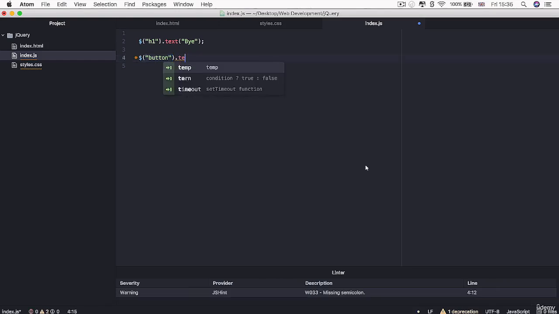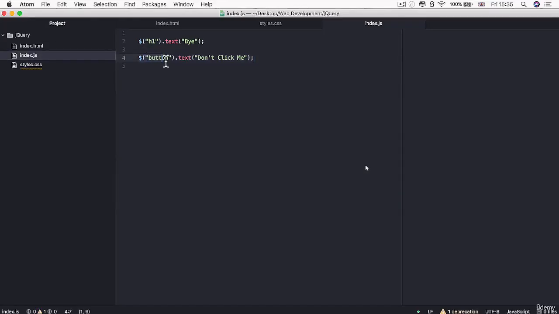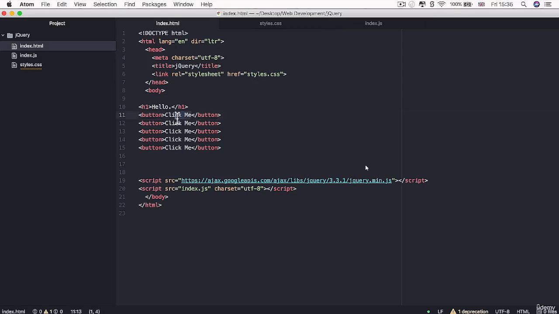So if we were to say .text on the buttons, then when we refresh our page, you can see that every single button gets its text updated by simply selecting for all the elements that match this criteria, and then we're using the .text method to change the text that's inside those buttons, which is this part here.